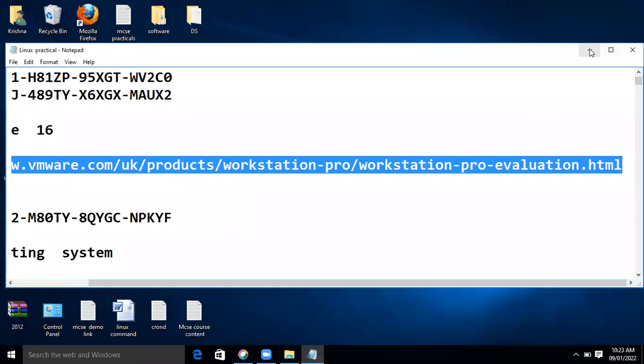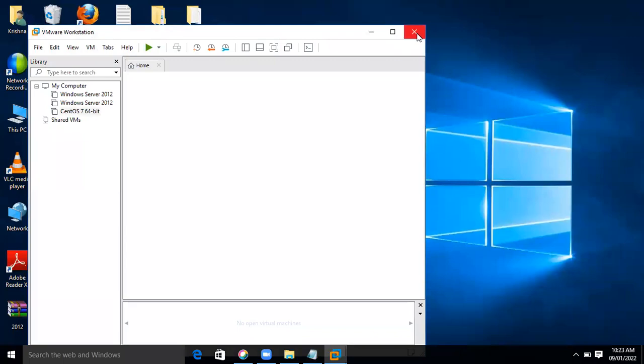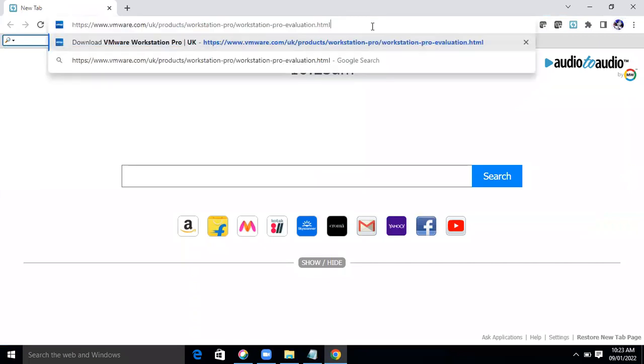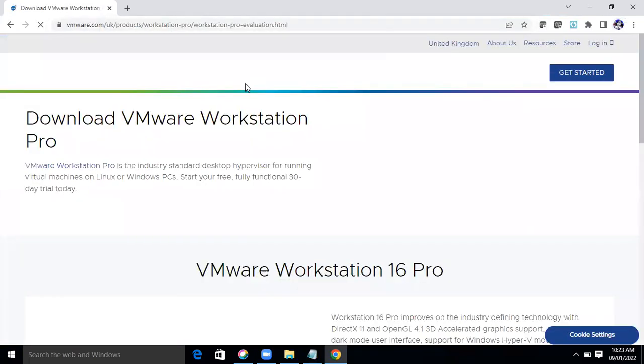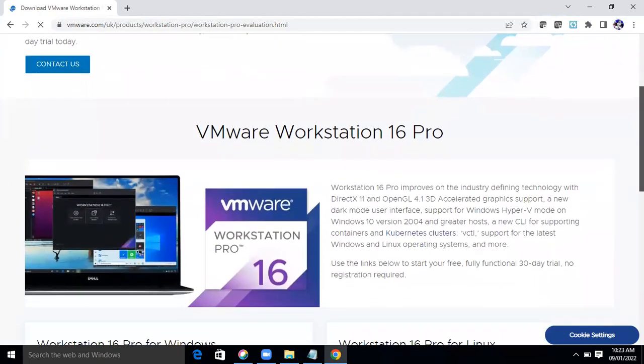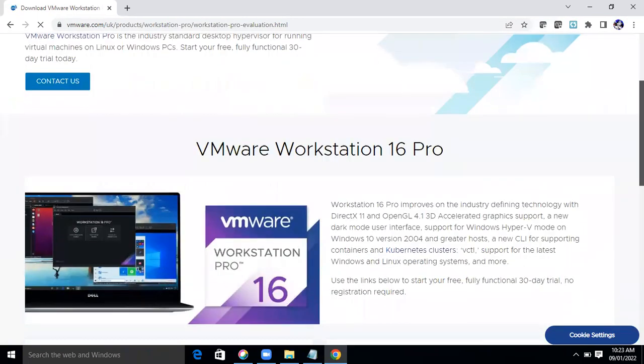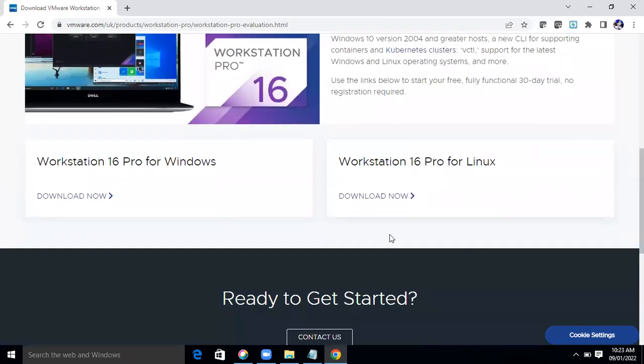Now go to the browser. This is for the VMware. Open the browser again, then paste this link. Now you can download the VMware 16 version. See here at the bottom, this is for Windows, this is for Linux. After downloading, double click on that, click next and install. It will ask for the key. I've given the key.